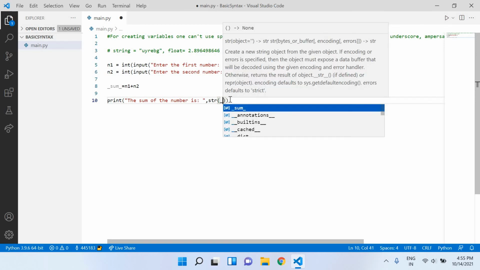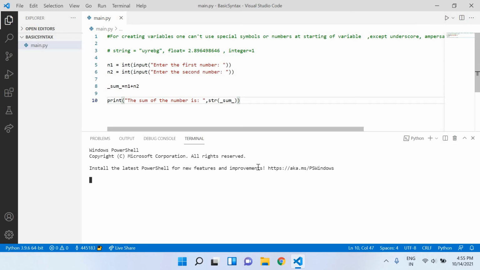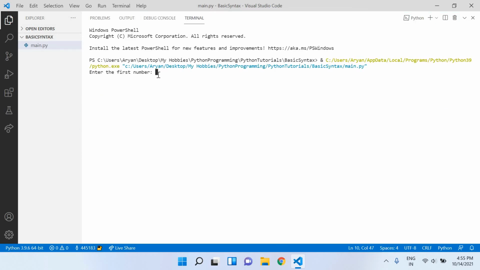String, and then we give underscore sum, control save. So this is our complete part of code. Hope you understood it. So now let's run the code and see how it exactly works. I will take it above, enter the first number. As I told you, it will ask for the input, and until we don't give the input, it will wait there only. So let's give the input as some number, enter.